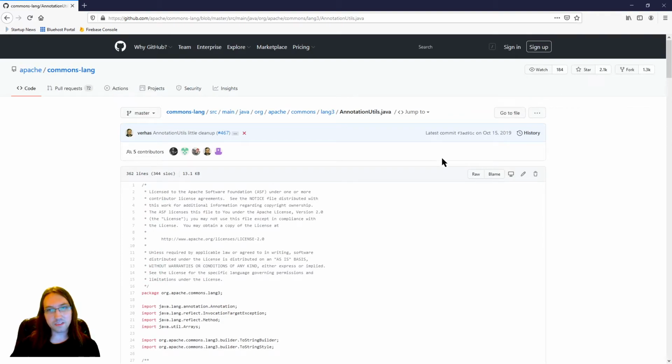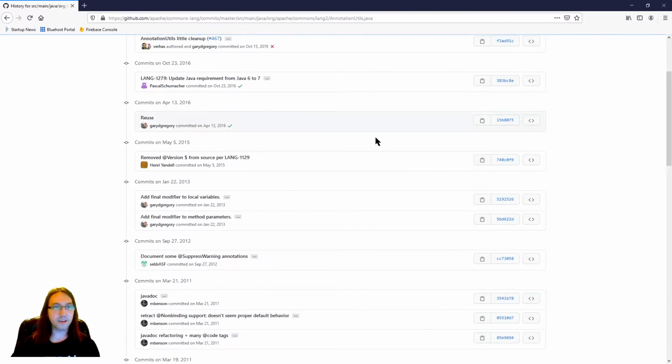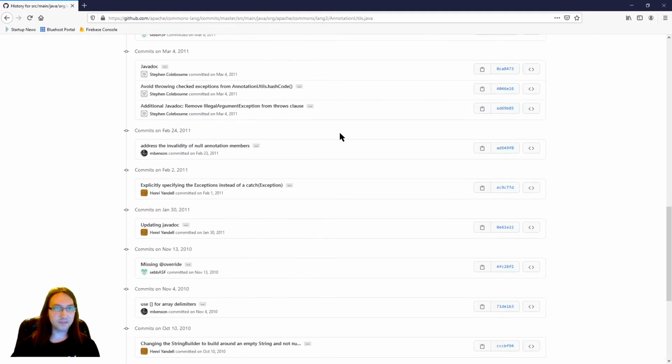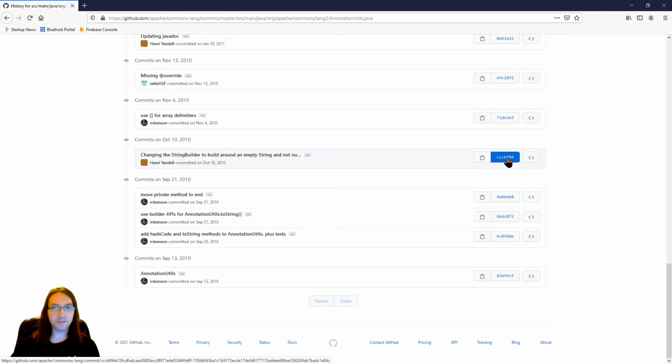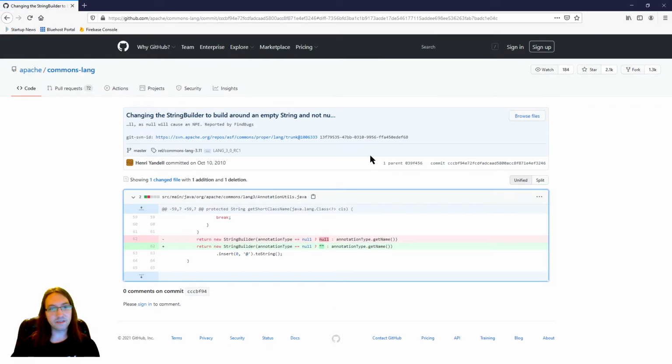What we can do, the crazy thing about Git, is we can check out the history of the file, as we can see all the times that it was modified, ever. Then we can go into it and see the colors. You can see this red line means that this was removed and this was added. In this case, it looks like null was just removed here and replaced with an empty string. And that's what Git is actually for, it has these changes for every file.